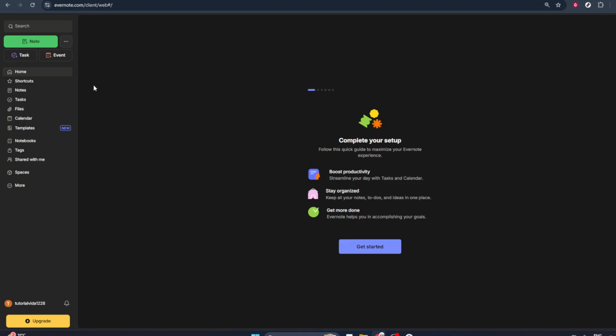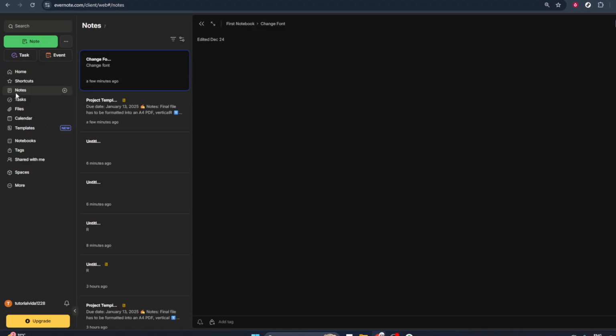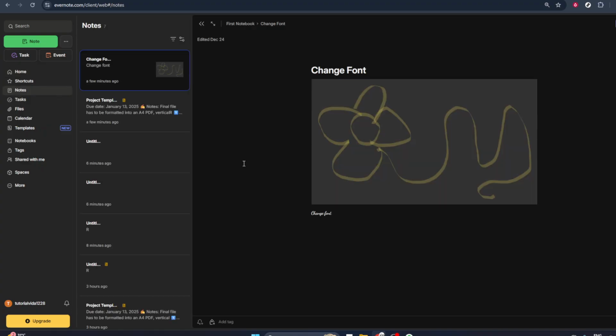First, open Evernote in your browser or desktop app and head to the note where you want to change the font. Once your note is open, look at the text you'd like to update. To get started, you need to highlight that text. Click at the beginning of the word or sentence, hold down your mouse button, and drag across until everything you want to change is selected.